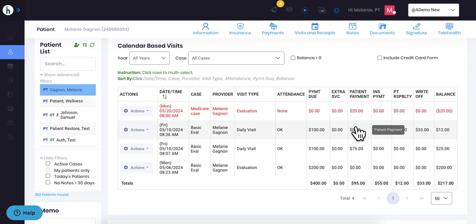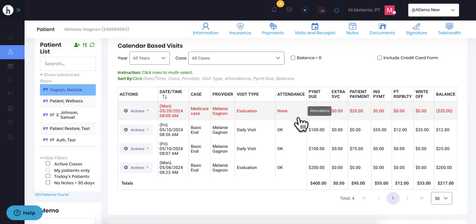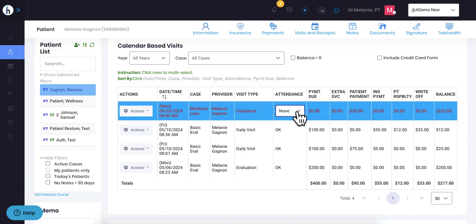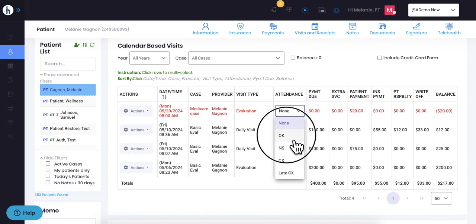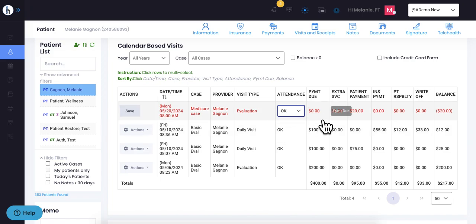So when you do apply a payment for a scheduled visit, initially it is going to turn into a credit for that date of service. But then if I want to indicate that the visit was made under attendance, I would click OK. Now, if this was a self-pay patient, the payment due will get filled in.